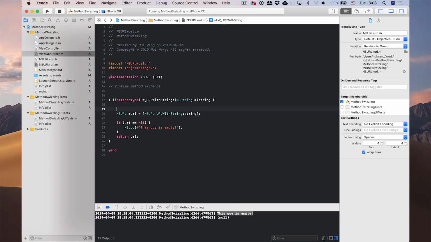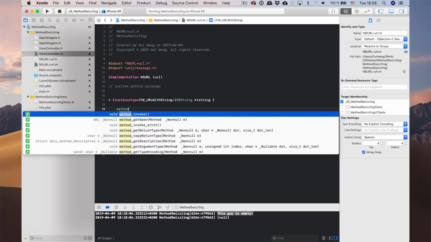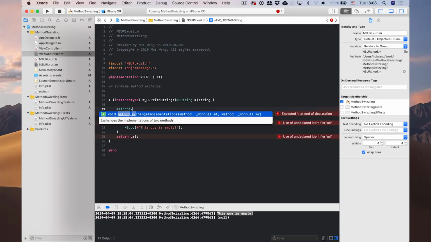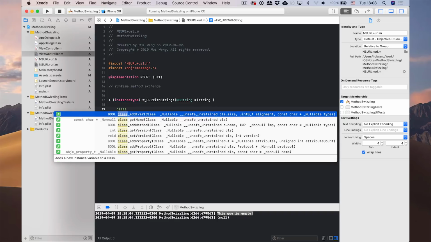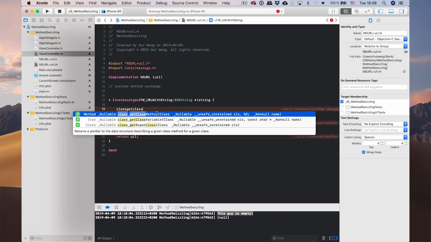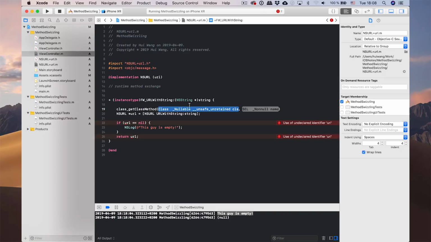We come to here, type method. There is a method called method exchange. This is the function to exchange methods. Okay, I delete this. But how to get the methods? There is another function called class get class method. There are also two parameters. The first one is a class type. The second one is cell type.